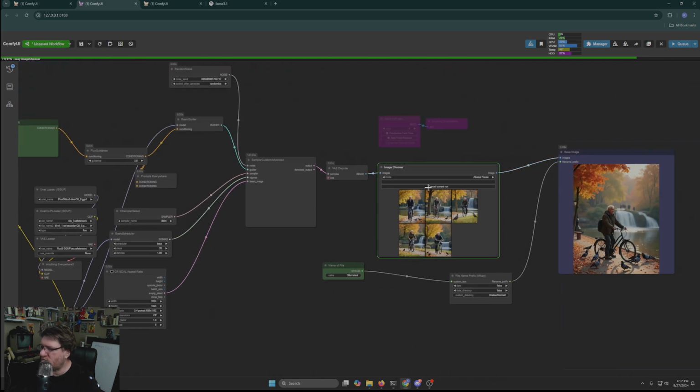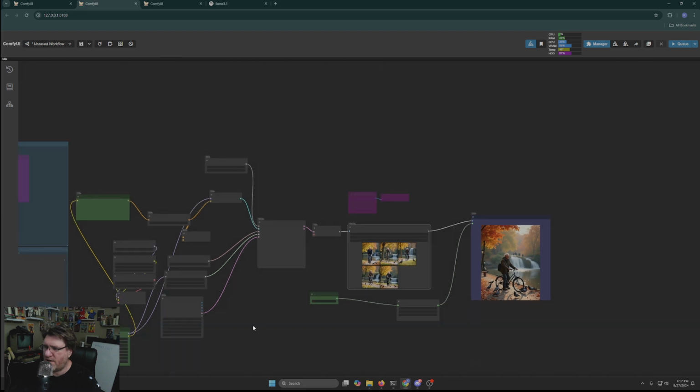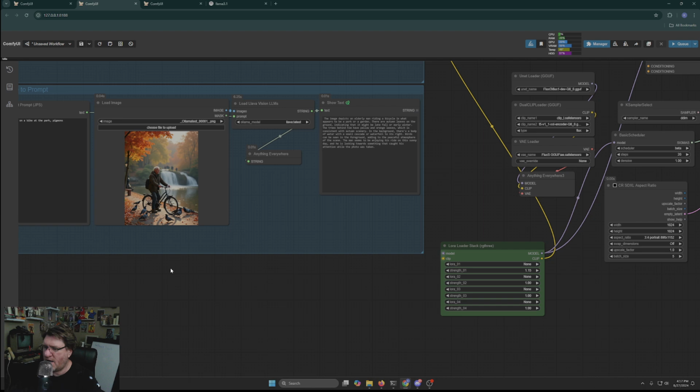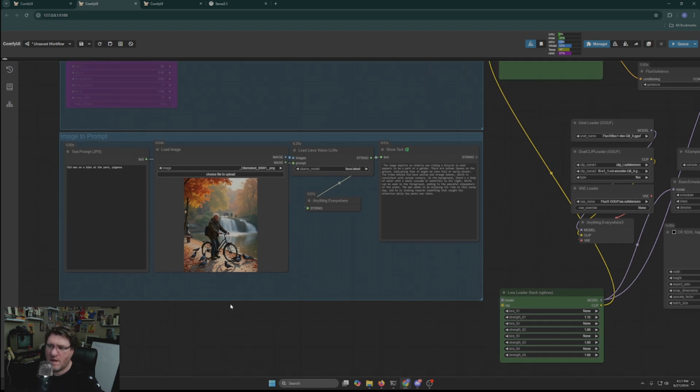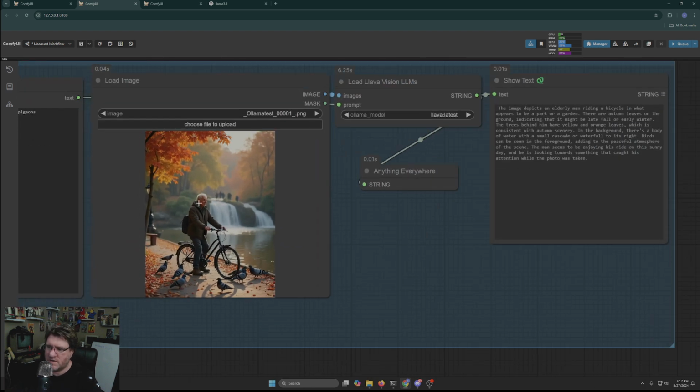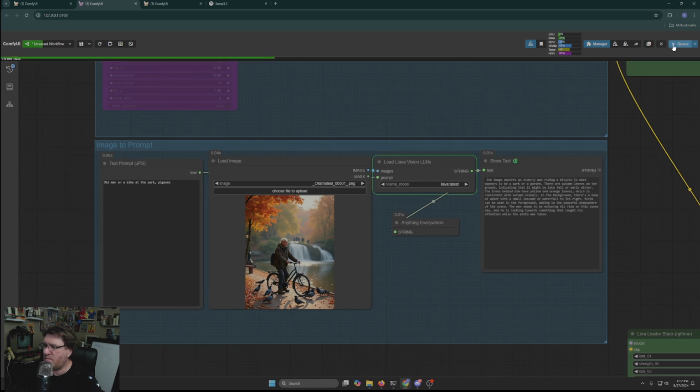I'm going to cancel this run because we don't need those 5 guys on the bike, but I saved one of them, and then I loaded it, right? So this is a guy on a bike, and there's pigeons and a waterfall and a pond. I hit the Q prompt.